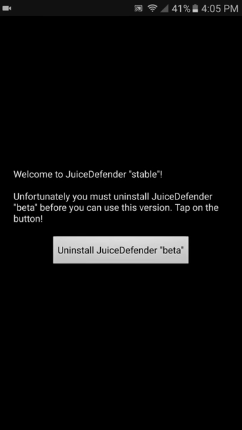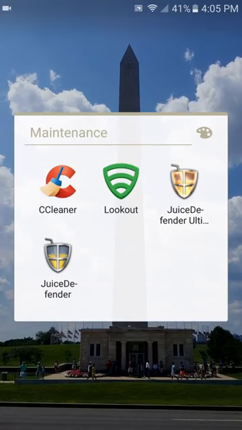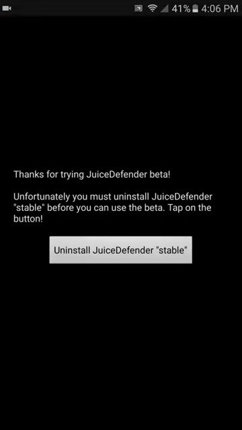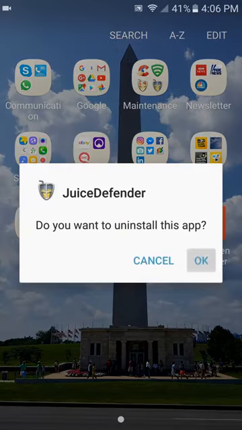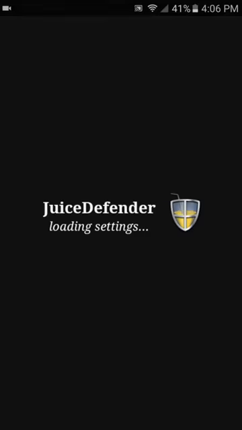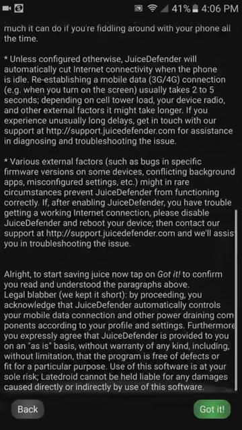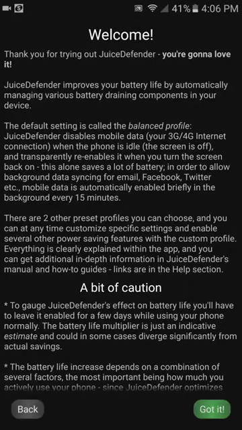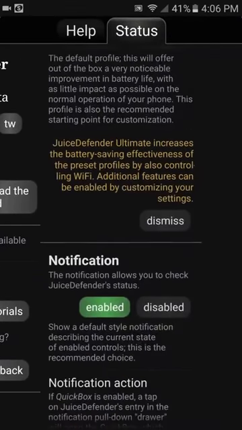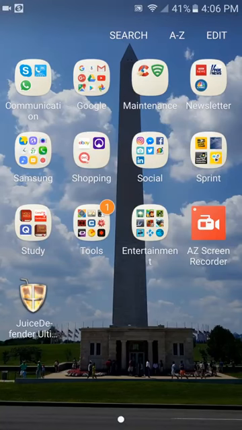So yeah, since I already have Juice Defender on here, I have 2 of them on here. One I bought and the other one is telling me to uninstall it because I already have one on here. So we'll just uninstall that one and keep the Juice Defender Ultimate. Right here we can always hit got it. And this is the part where we can enable it, and we can always set an aggressive saving or whatever.